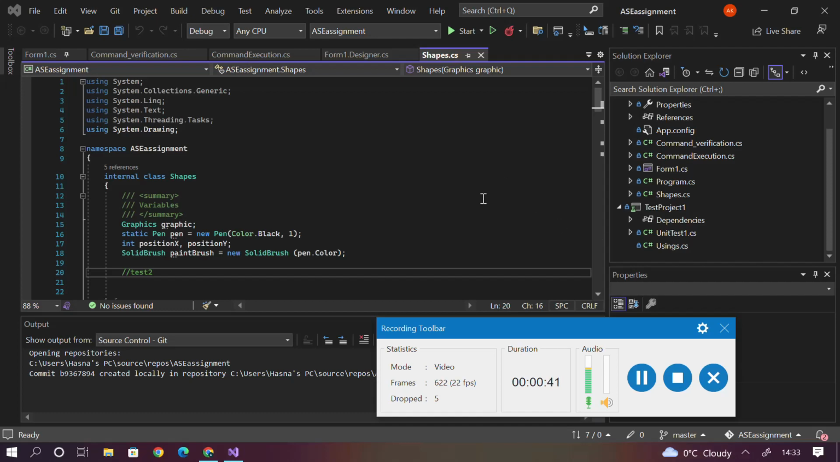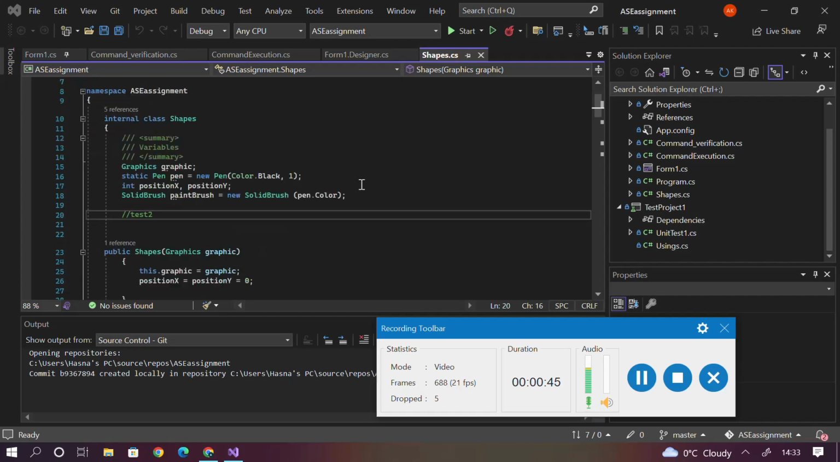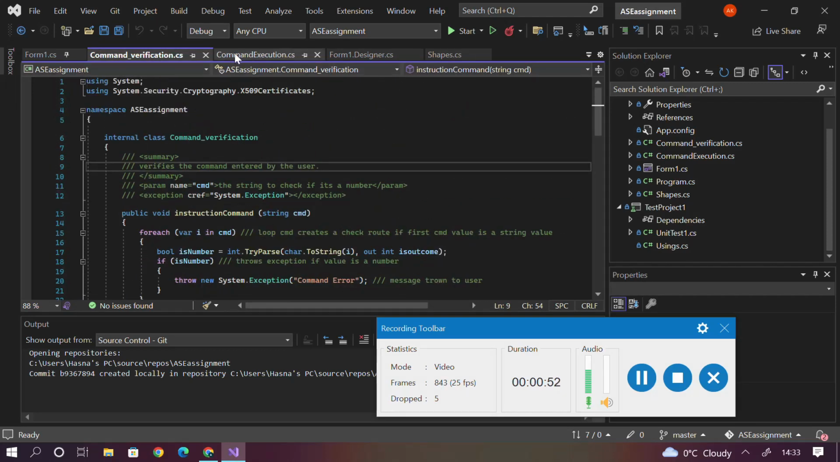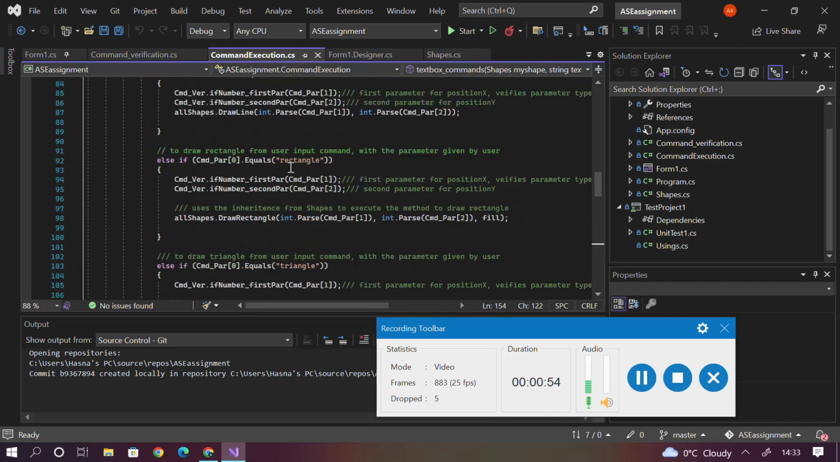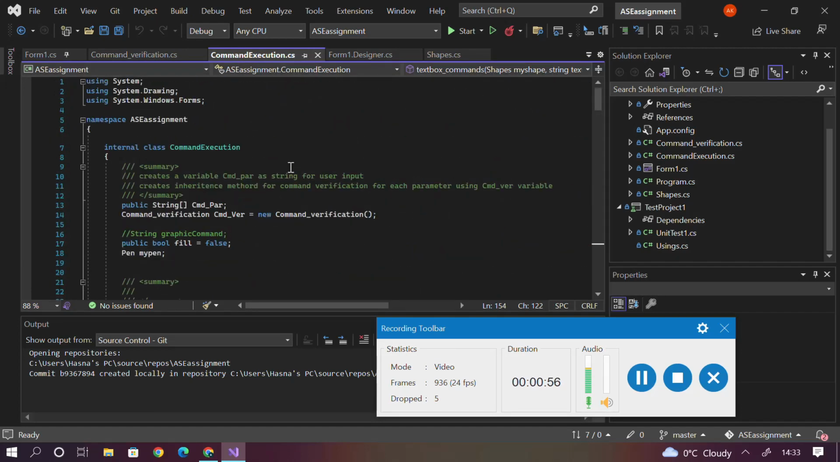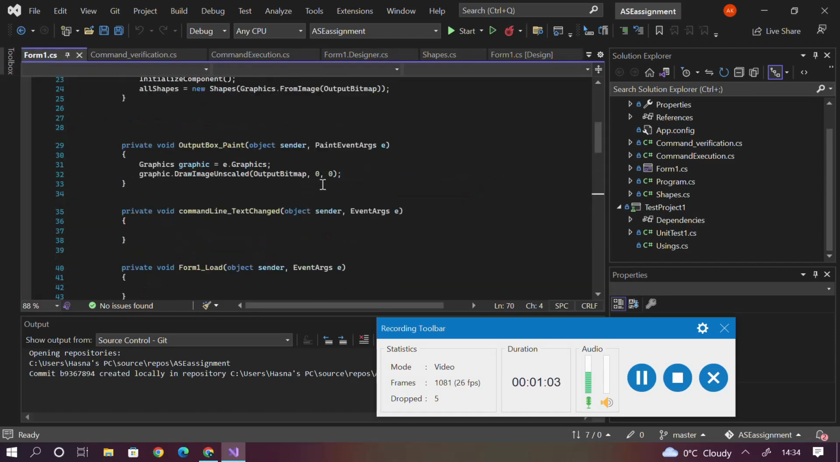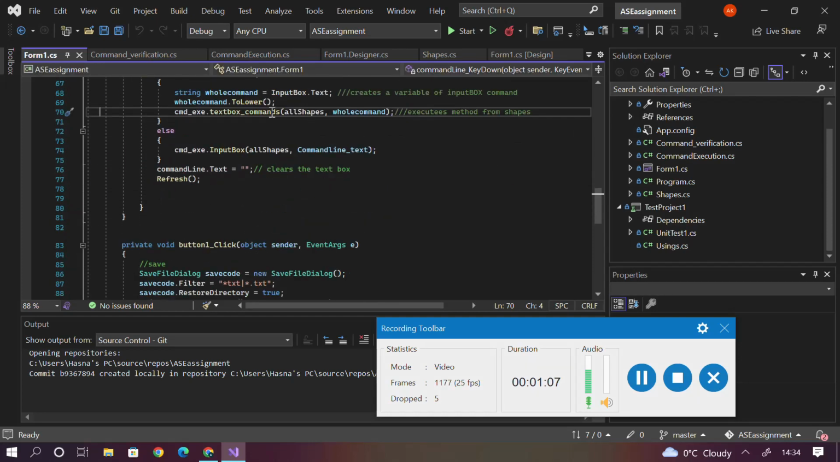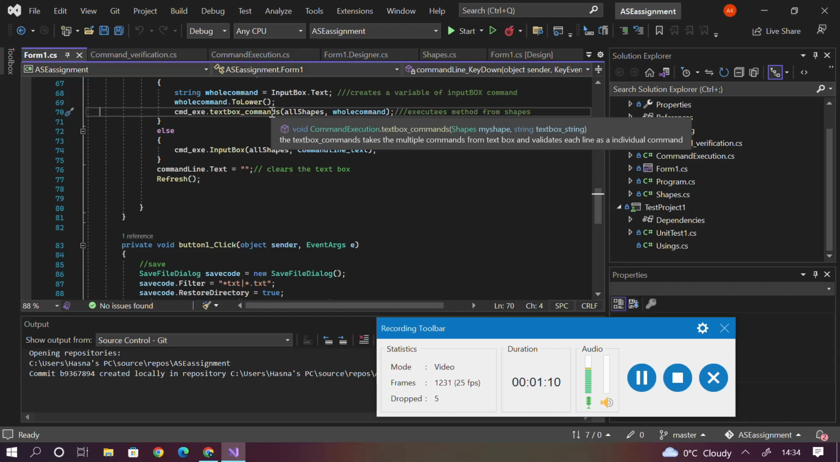Documents on the code. The code is adequately commented. As you can see, every class has as many comments as possible to explain the variation of functions and code used within the file system.